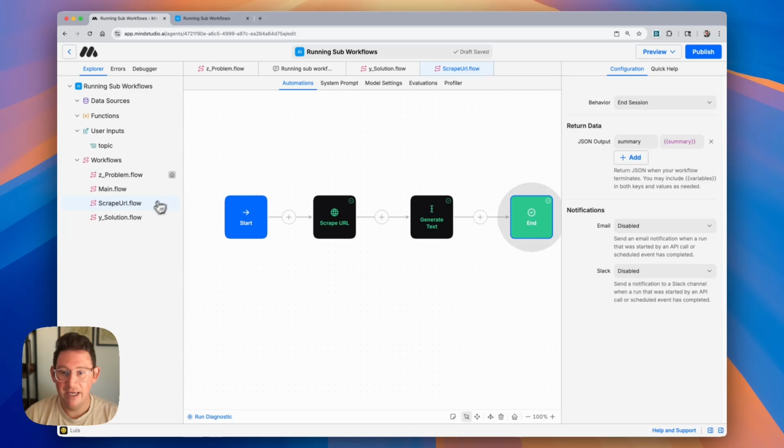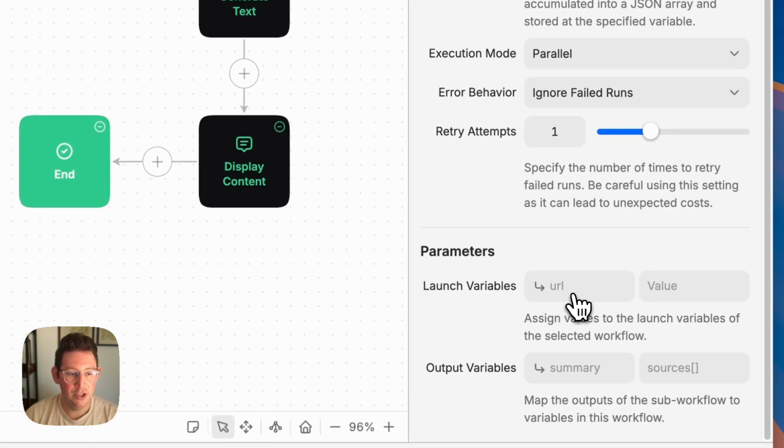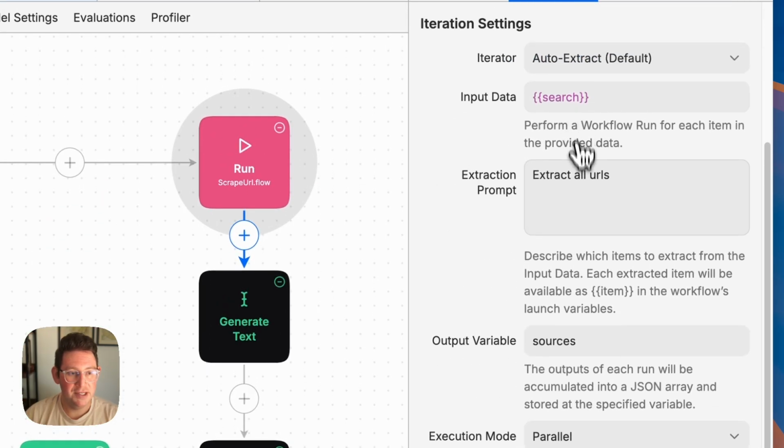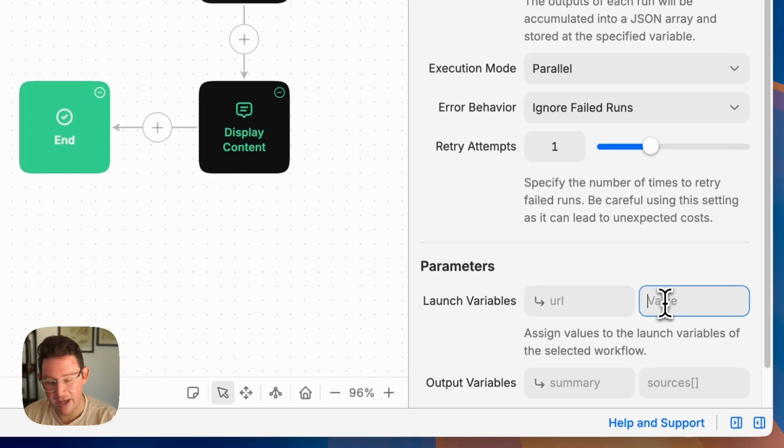Okay, so back in our solution flow, you can see I have my launch variable URL, and the URL is coming from this extraction prompt. And so instead of saying URL, what we're going to do is use this item. And the item is the value that is extracted via this extraction prompt. So I'm just going to use the variable item.